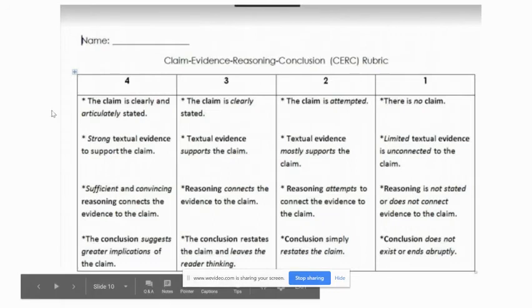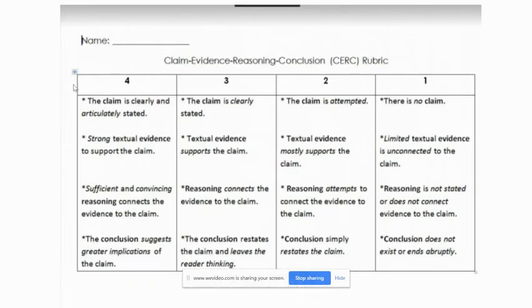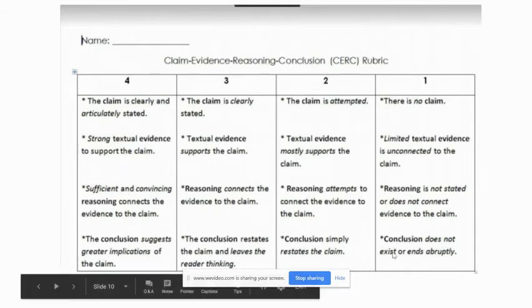So a 4 would be the highest score they can earn. And you see that sometimes they have a really strong claim possibly, but maybe their textual evidence was not as strong. So they would have earned a different score here or here. Or maybe they had all of these, but never concluded. And so it just doesn't exist. A conclusion doesn't exist. But this would be a way to give them feedback about how they're doing.